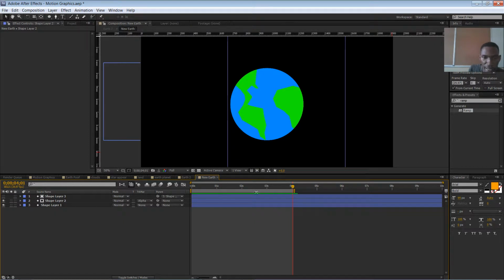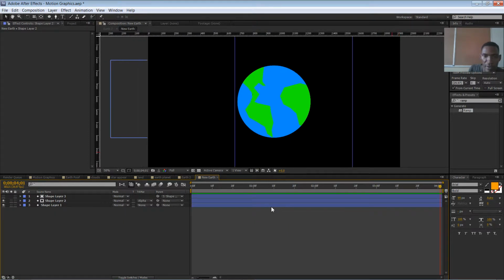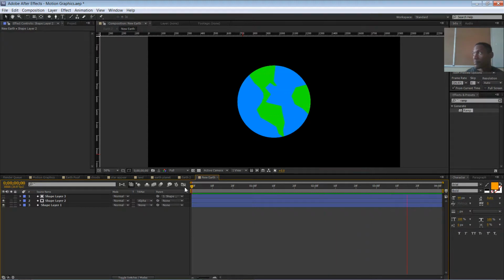And I could do it like this. Right click, trim comp to work area. Now when we play it back, it looks like it just continues repeatedly. Amazing. Let's continue.